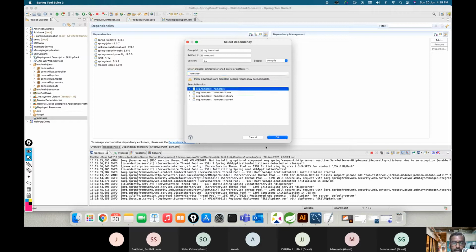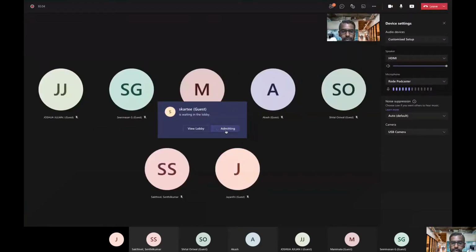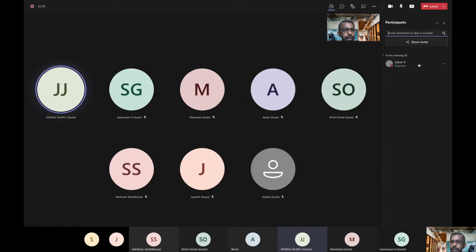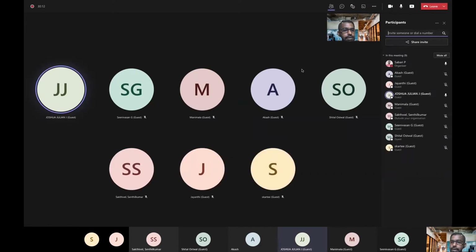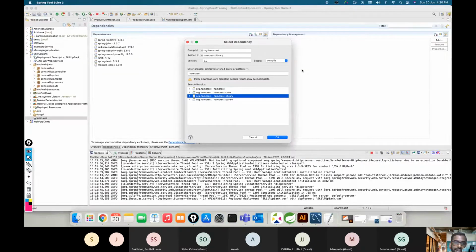Hamcrest scope is compile. Okay, let it be. Mockito and Hamcrest are also used for testing. Hamcrest is a supporting library, not necessarily used only with testing. It can be used for normal development also.